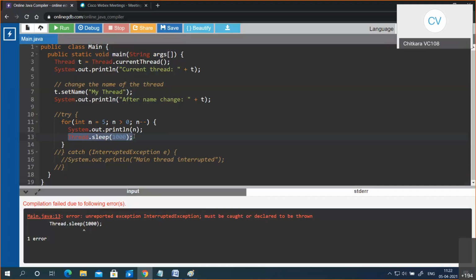I think you're not getting the concept. My concept is that if this particular try-catch mechanism is not written, then Thread.sleep is going to give me an error. It is not going to give me an exception. It is going to give me an error. That's what it is showing you on the screen. Compilation failed.